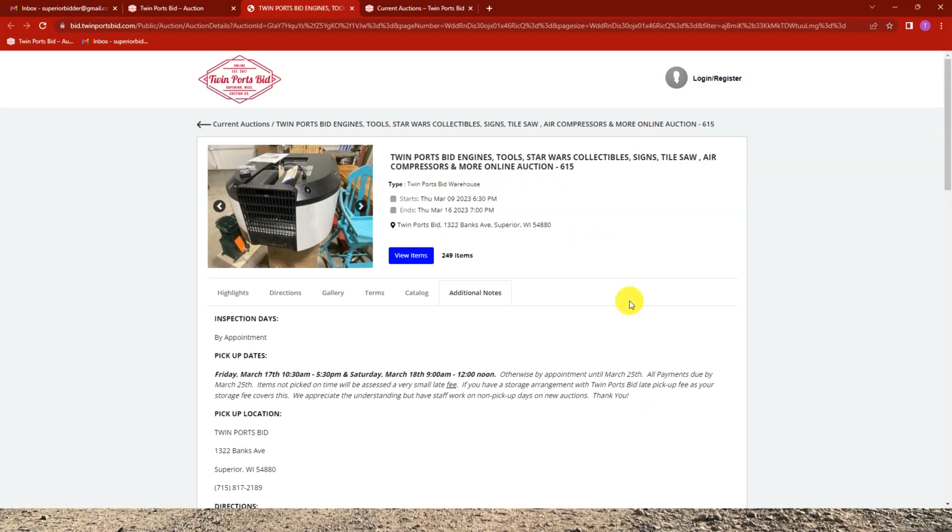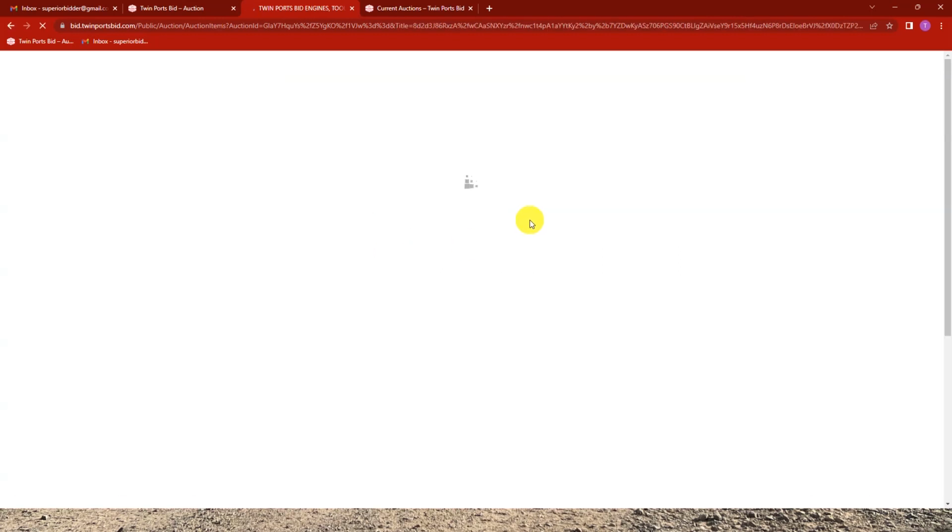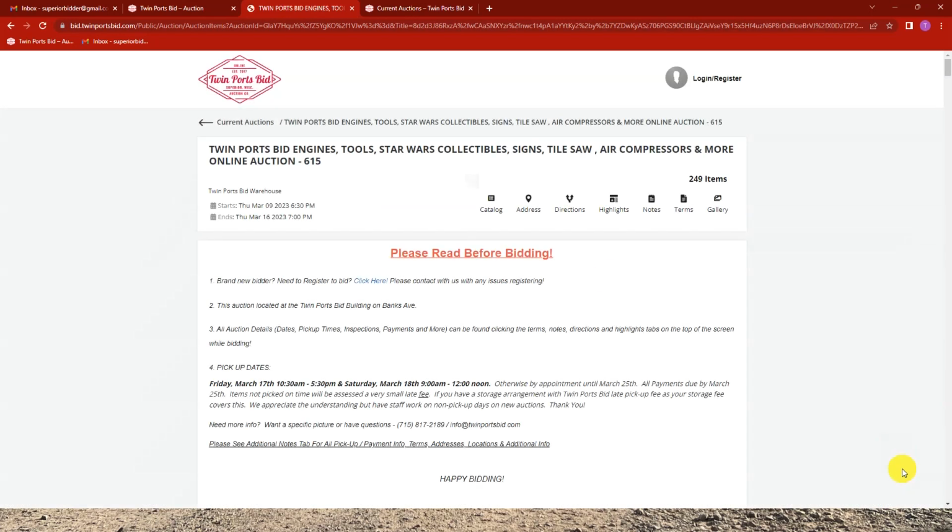Now that you know that, you can also see up here when the auction started, when it ends, where it's located, and the type of auction. This will denote if it's an off-site or an on-site auction, so on and so forth. To bid, you're going to click view items, and this is going to bring you into the actual auction.